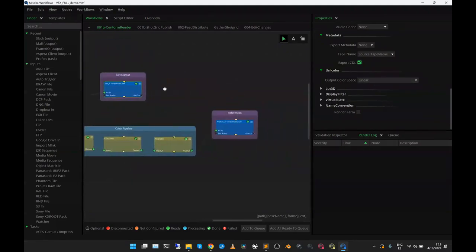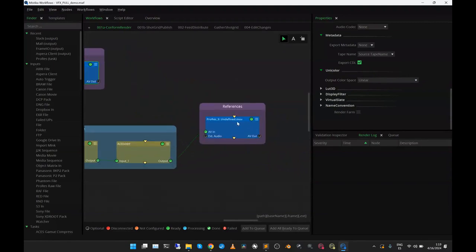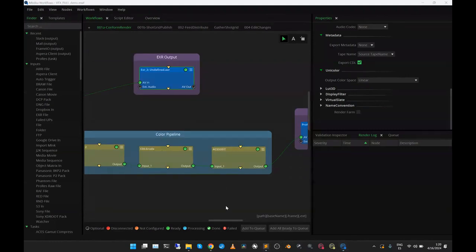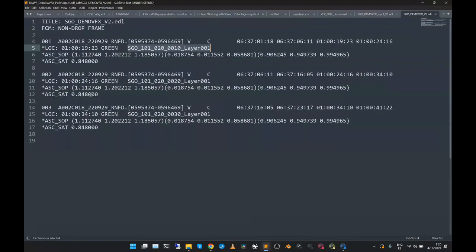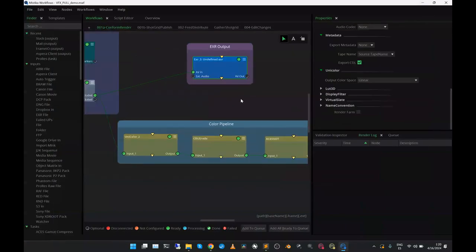We are going to export as well a reference file for the compositor here. Now, the key aspect for the reference file is that we need to apply the CDL information on those files. So we need to apply the CDL that is contained in the EDL in here, right? So in order to apply it, we are going to build our color pipeline.